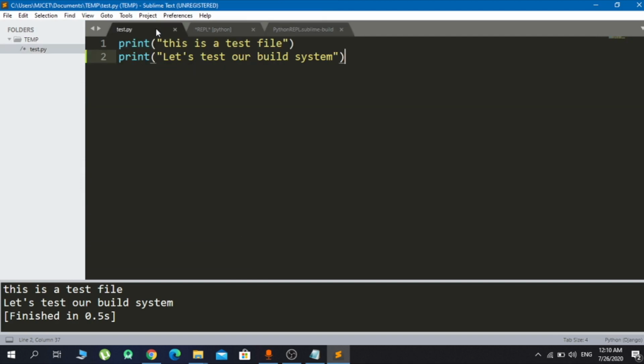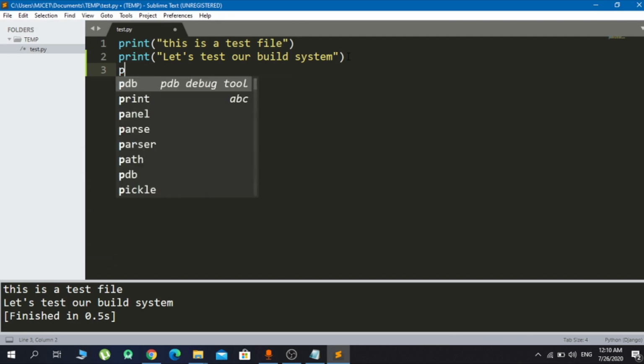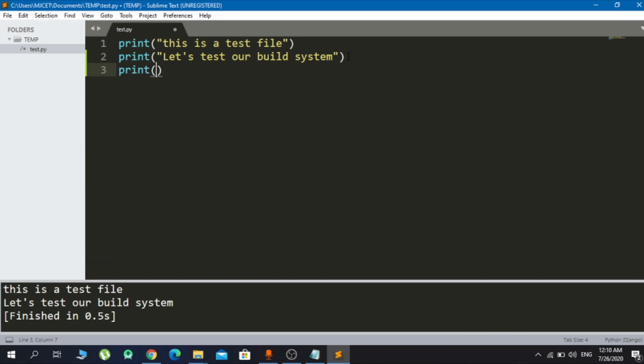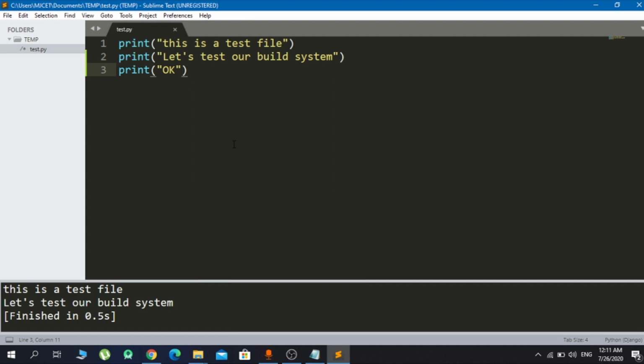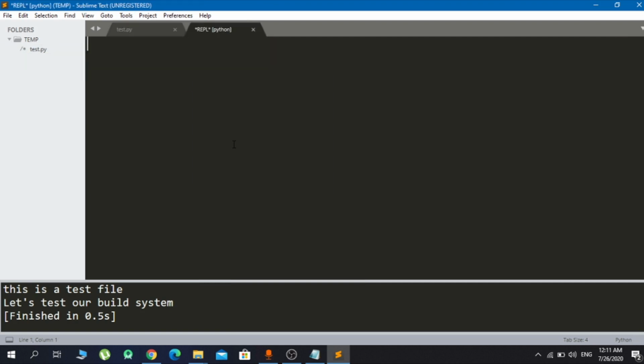Once it's saved, go to test.py, and now let's try something else. I'll just say print okay. Now save this, then go to tools, build system, and then select Python REPL instead of Python 3.5 that we used in the past. You can use either of these two, but we'll be mostly using Python 3.5 for our tutorials. Then just press Ctrl plus B, or Command B on your Mac, to build this.